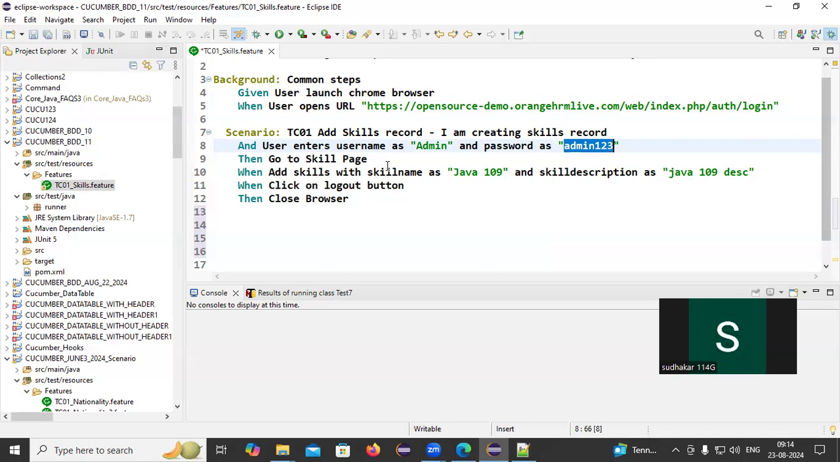So the given keyword we will use in any line. You can write it how many times you want. Okay. The given keyword, whenever you are entering some input values, whenever you are launching some application URL, we can use the given keyword. Okay, when means it represents an action. When user opens URL, when user clicks on login button, when user clicks on sign in, it represents some action. The then keyword represents some action result. Then user navigated to home page. Okay, like that. So these keywords we can use.